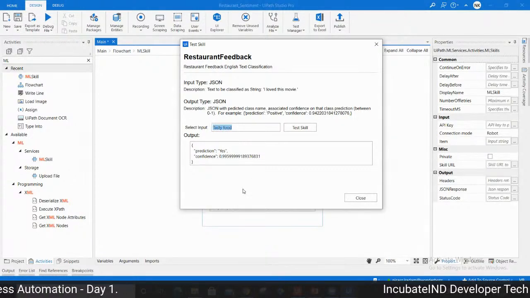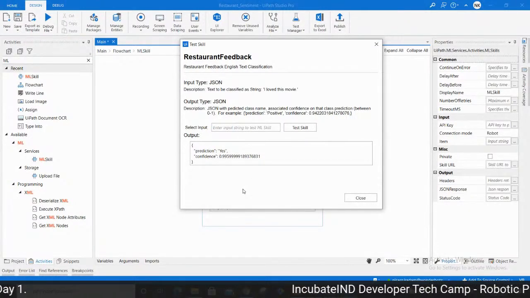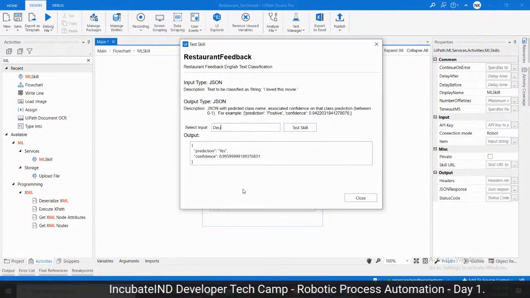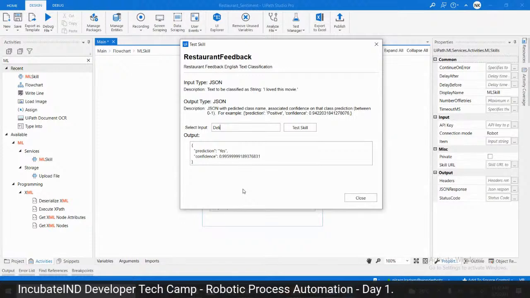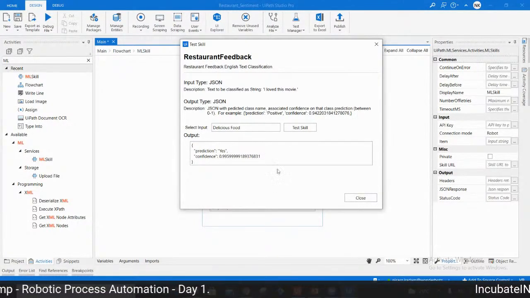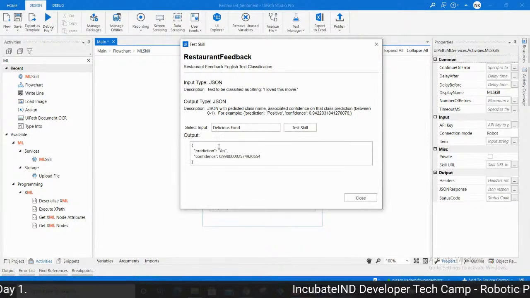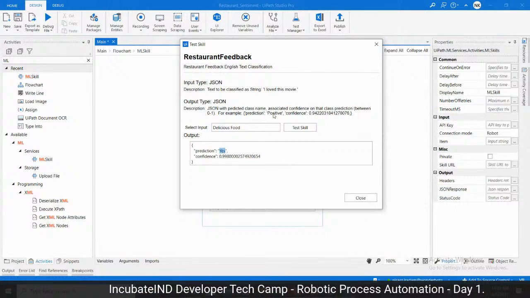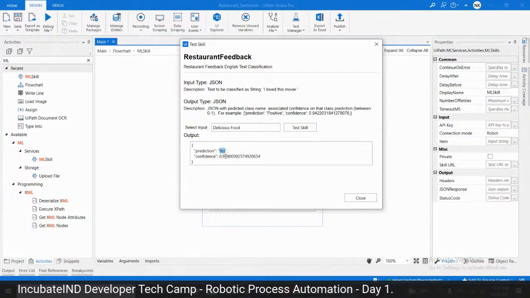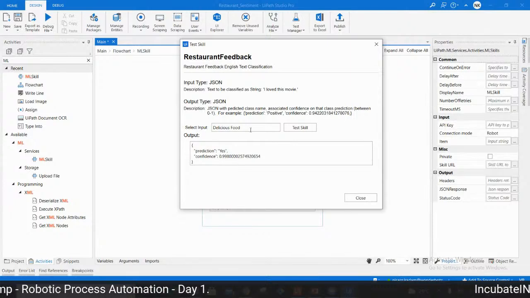Okay, we have a couple of more comments. So let's try with one more comment as delicious food. Okay, so we have delicious food comment, and we will test the skill. And you can see again the prediction is yes, it is positive, right? So prediction is positive and confidence is 99.80%. That means 99% again.